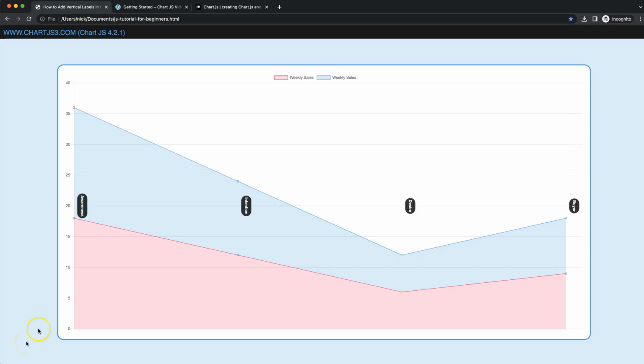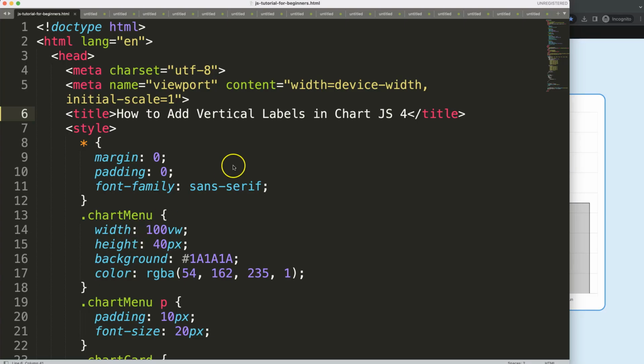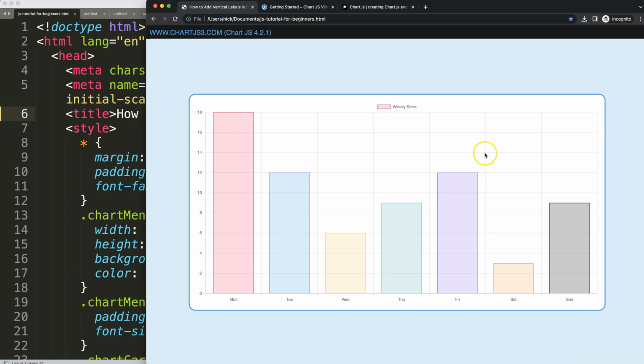In this video, we're going to focus on creating these wonderful bubble labels here, nicely rotated, and putting them on the chart area. So, to explore how we can add the vertical labels in Chart.js 4, we need to have a boiler template ready here, like this one.